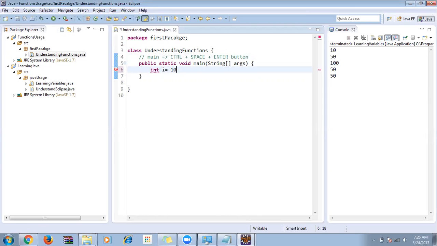This is called what type of variable? It is local, because it is inside main. Then we can give int j is equal to 200. One local variable, and one global variable, which will be outside the main function.